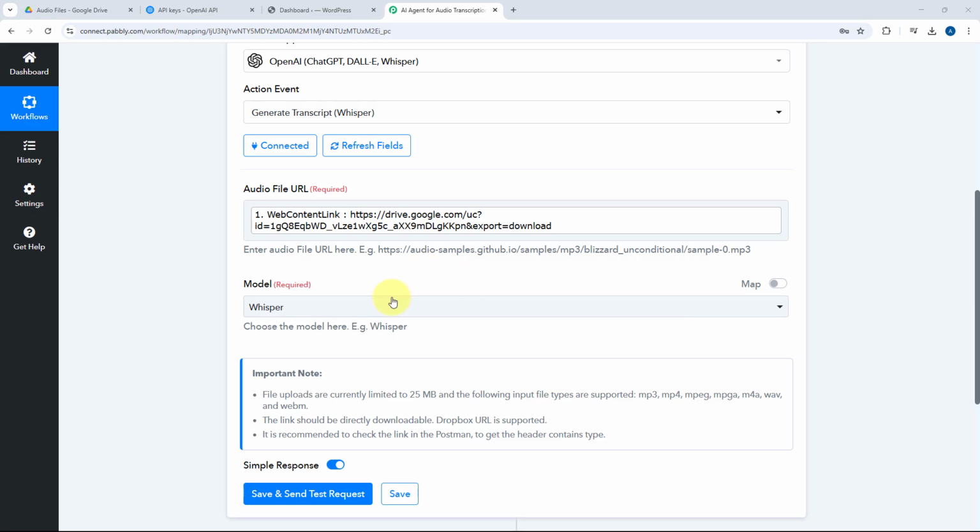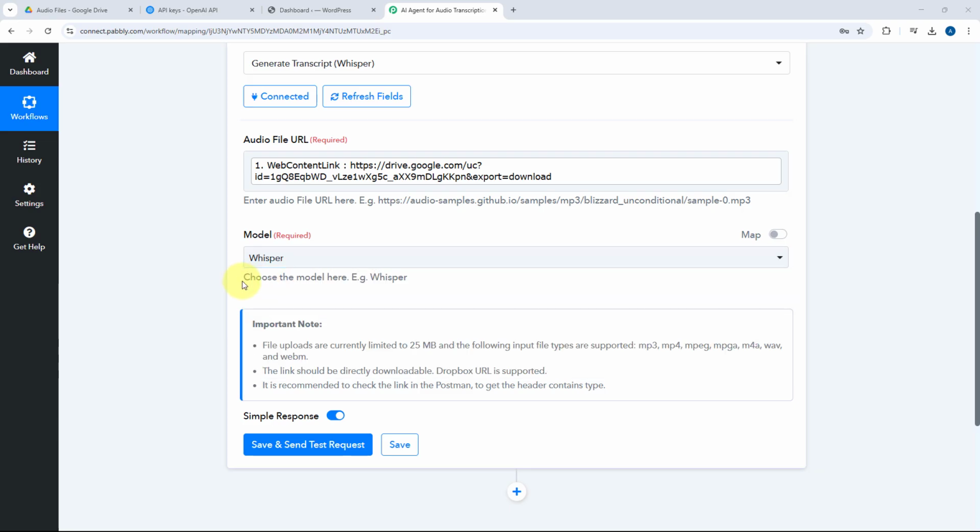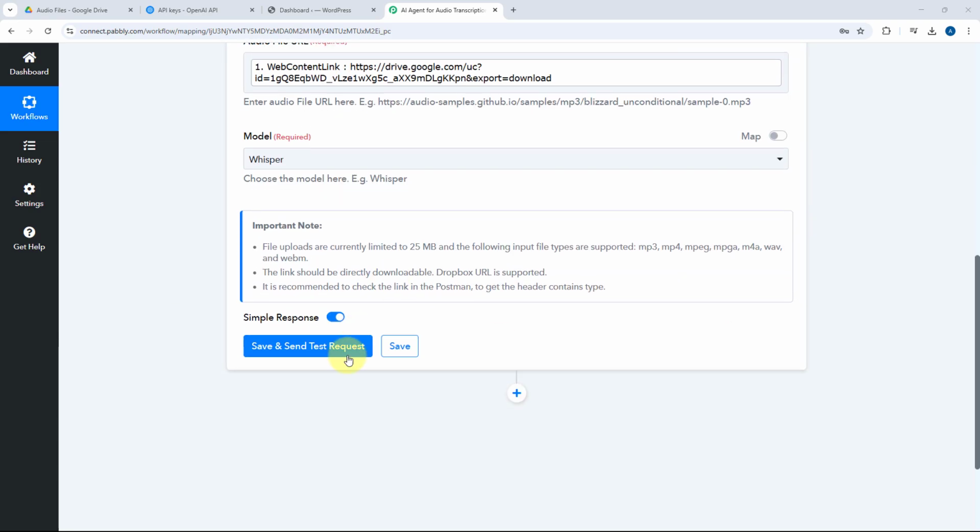After mapping it, it is asking us for the model, that which model of OpenAI we want to use for the audio transcription. So here in this dropdown, we have three options. Either we can use the Whisper API, or we can use the GPT-4o transcribe, or we can use the GPT-4o mini for transcribe. So I will be using Whisper over here as the model for transcription. And then just click on this save and send test request button.